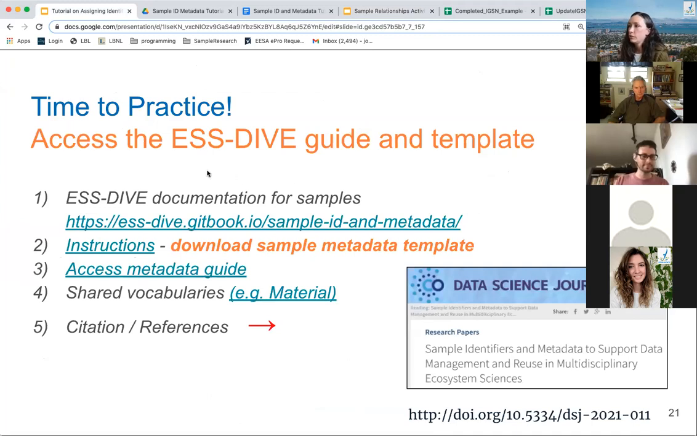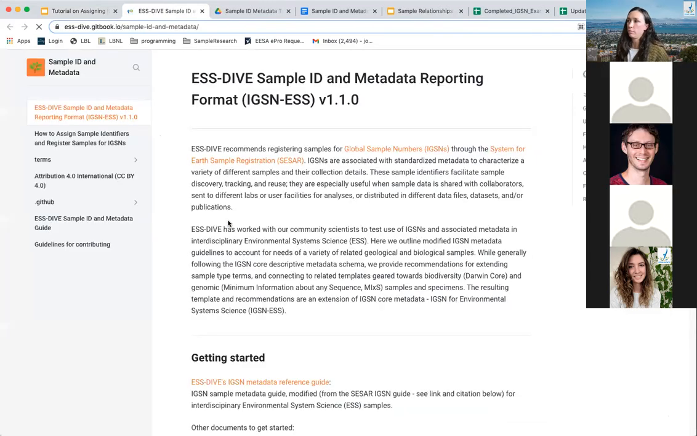So the next thing is just to access our guide. If you access our documentation for samples, again, I mentioned this before, but this contains all of the information that you should need for using our reporting format. And it also includes information on how to contact us for more questions or more information. Here's what it looks like. We're using this tool Gitbook for our documentation. So all of this is also mirrored in GitHub if you prefer to use GitHub.